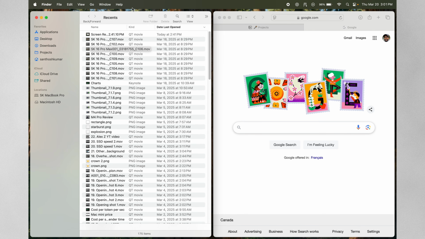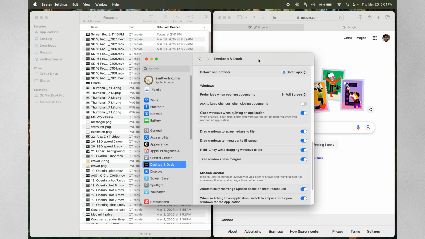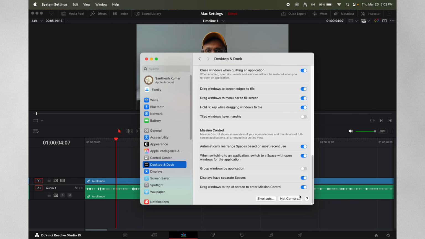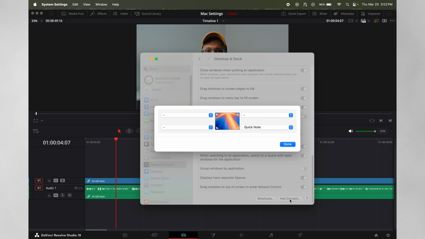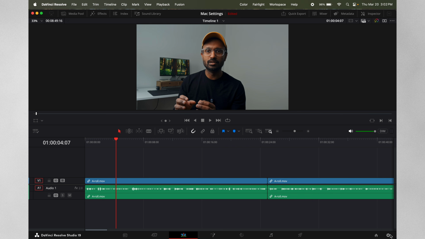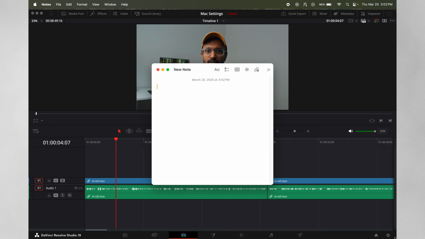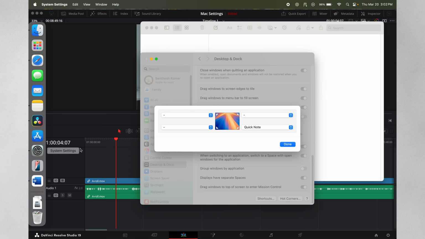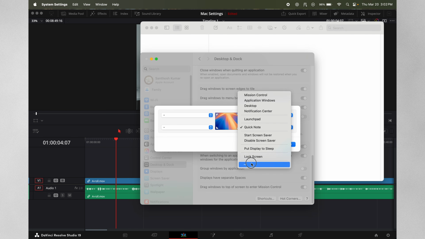Finally, tiled windows have extra margins around the windows, which is just wasted space, especially if you're using a 13 or 14-inch MacBook. So I disable the tiled windows have margins option. Scrolling further down, on the bottom right is a button for hot corners. Hot corners let you trigger actions by moving your cursor to one of the four edges of the screen. By default, the lower right corner opens the Notes app. But this can be annoying as it can get in the way of using other applications, so I prefer to disable hot corners.